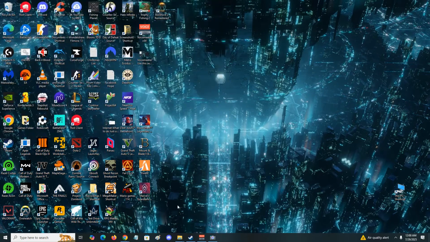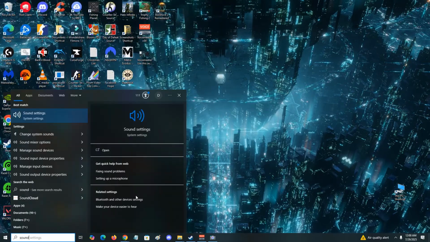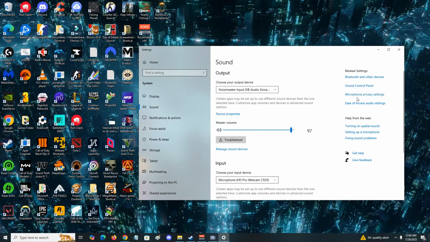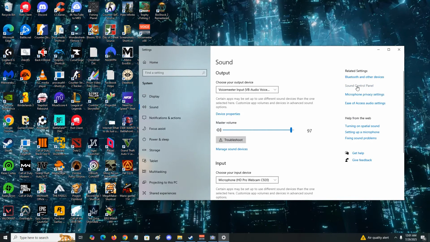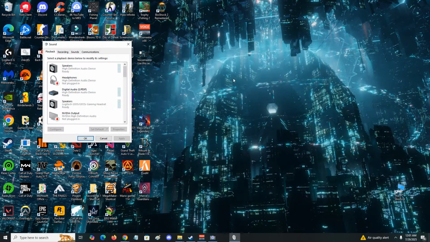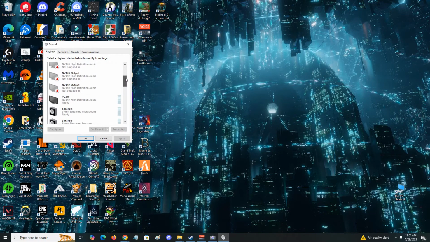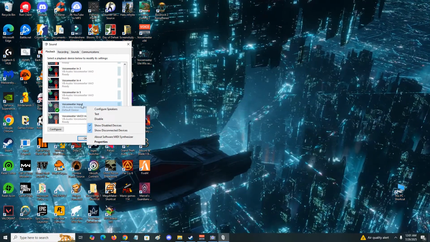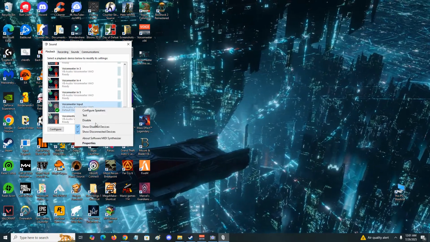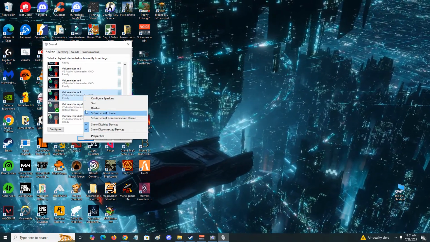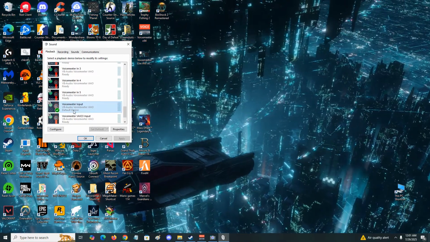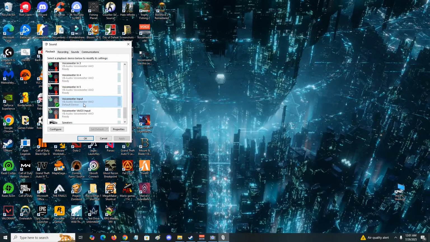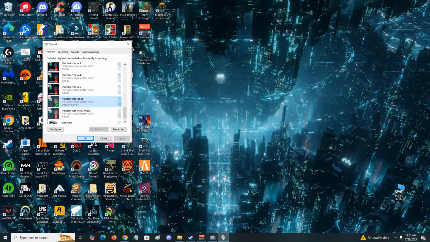What you want to do first is go to sound settings on your computer. Once you install Voicemeeter, you have to restart your computer as well. Go to the sound control panel. This will pop up in the playback tab. Scroll down and find Voicemeeter input. Right-click this and set as default device on both. It says Voicemeeter input, VB-Audio Voicemeeter VAIO, default device.